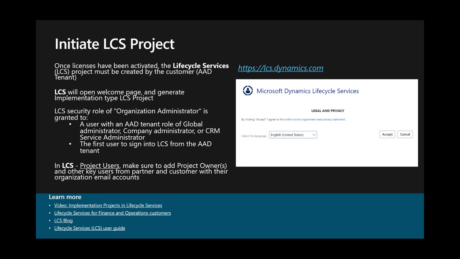Other than global admins, whoever first logs into lcs.dynamics.com from your tenant and creates the LCS project also gets the organization administrator role in LCS. Organization administrator can manage all organization users in LCS, by the way. One more thing I would like to highlight here.